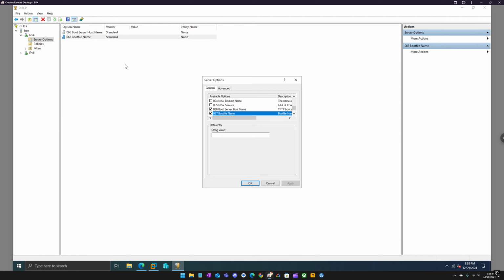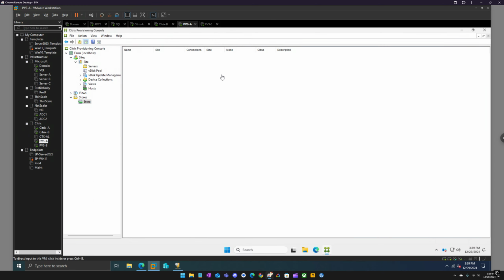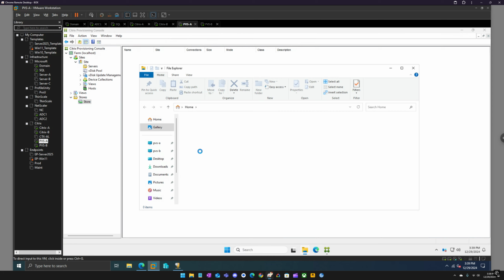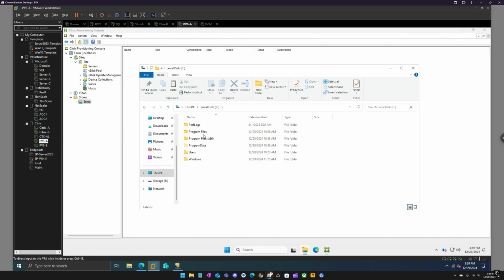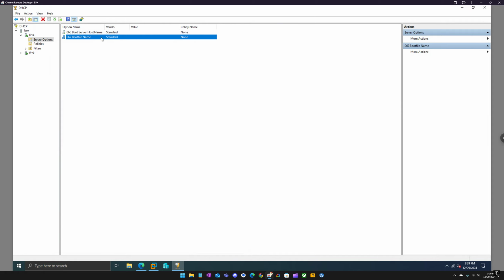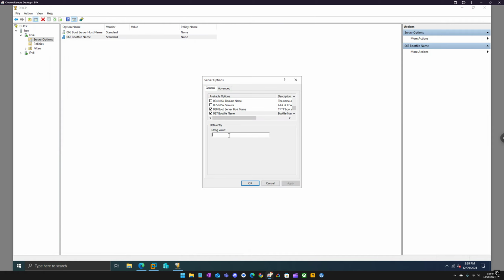Alright, so for the boot file name, we need to set that value as... I should know this. We saw it in the wizard. Citrix TFTP boot. There we go. Can I copy and paste? Nope.